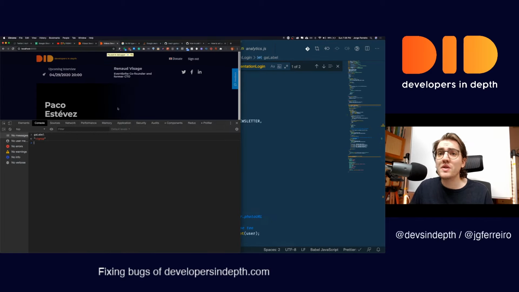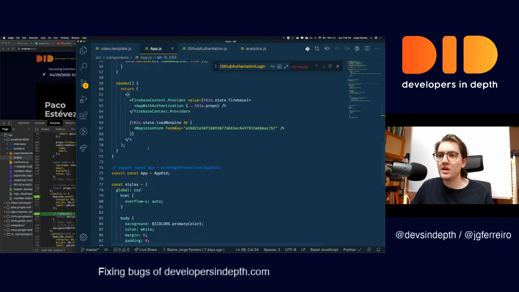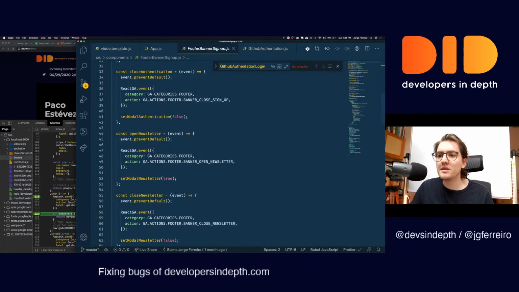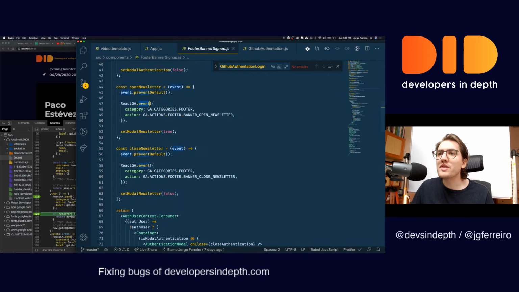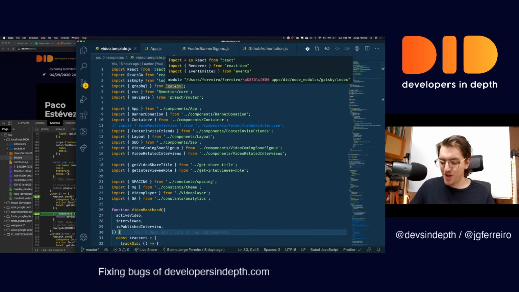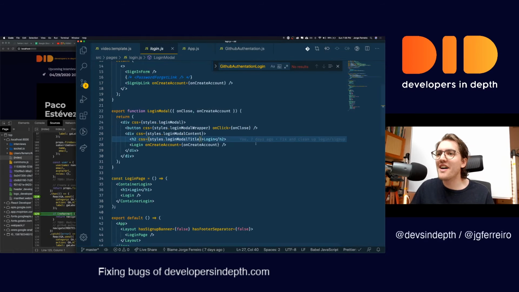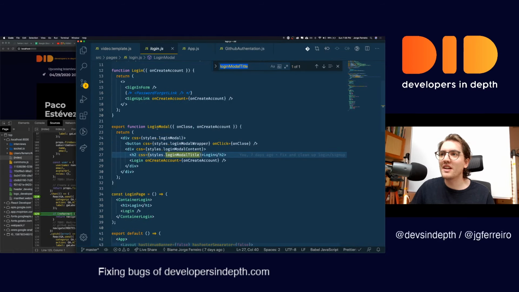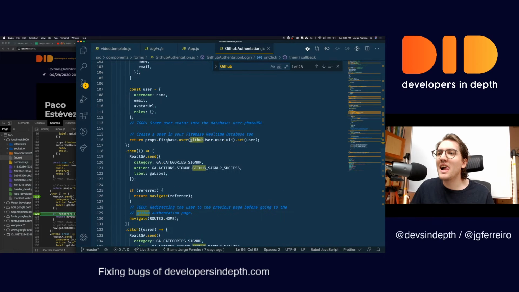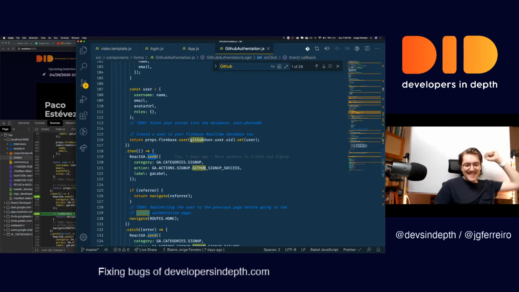Okay, React.js sent. Crazy. Okay, let me see how we are doing this in other parts of the application. So, for example, if we go to the footer banner sign up, React event. Oh, I think I'm using the wrong GitHub authentication. Got it. Just found it, guys.